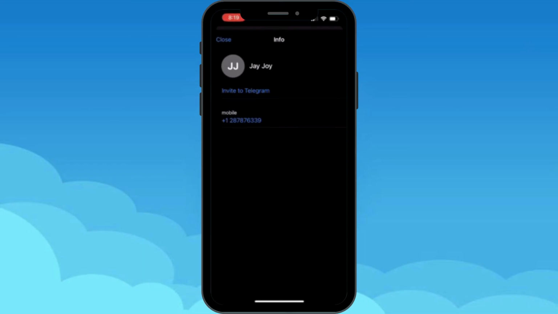and it's added. And there you have it. You've successfully added your friend on Telegram. Now you can simply enjoy all the features Telegram has to offer.